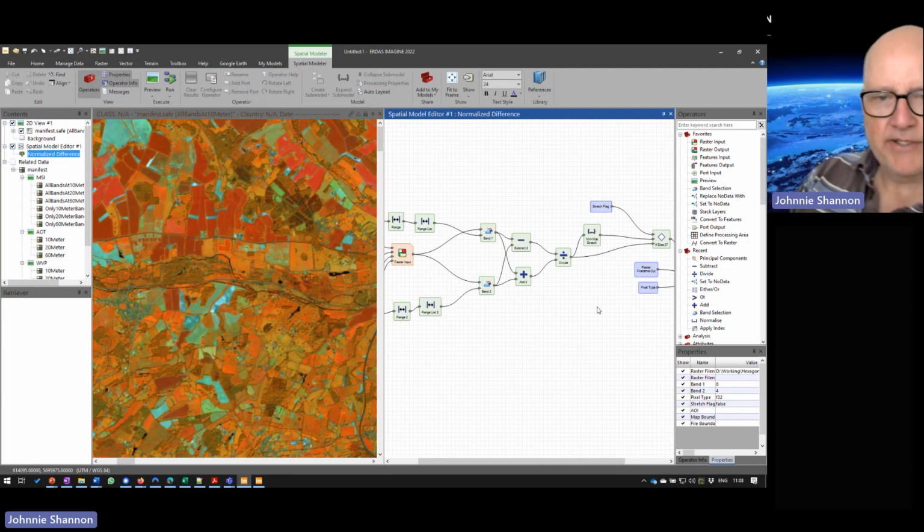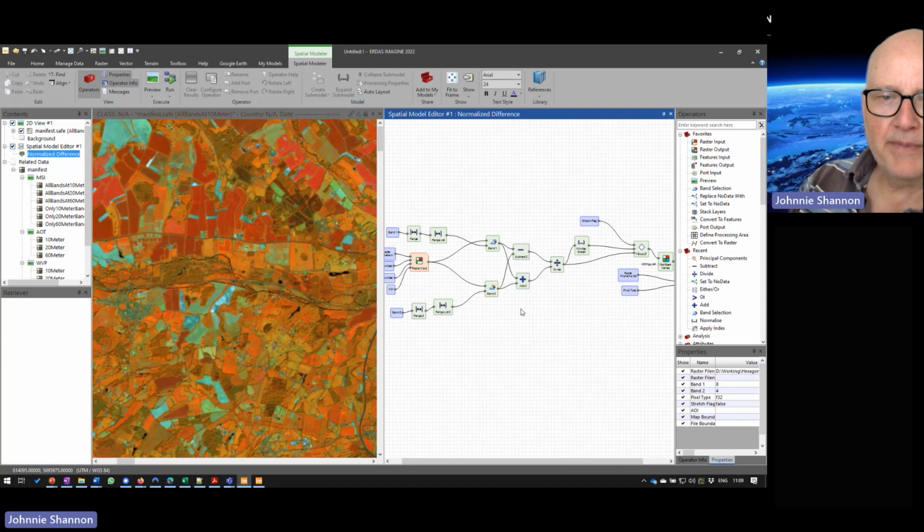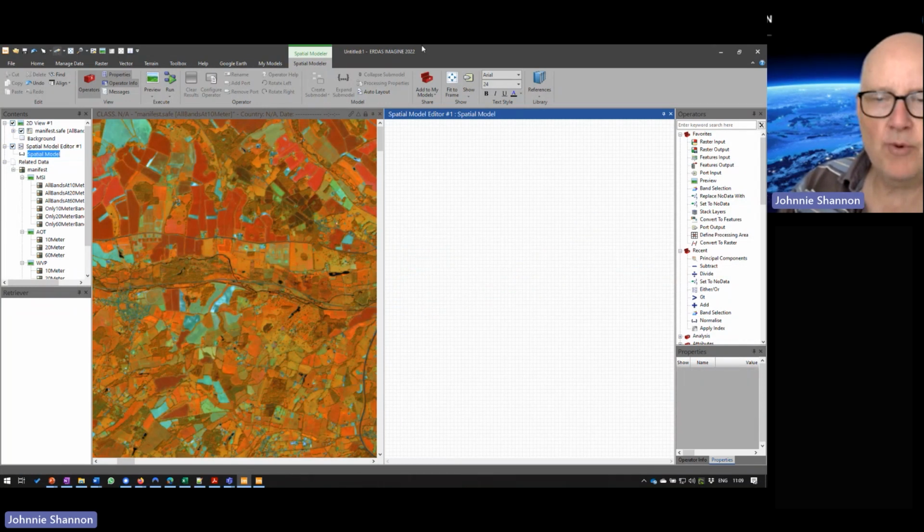But if you're explaining the concepts of NDVI, then a spatial model is a really useful tool to help students understand what really is going on behind the scenes. And you can do that by just building an NDVI model really, really simply yourself. So let's do that. It's quick and easy.